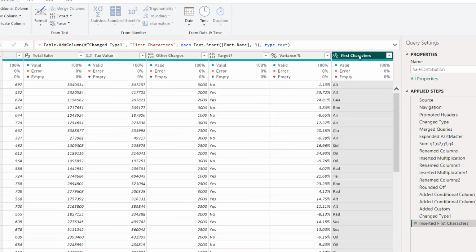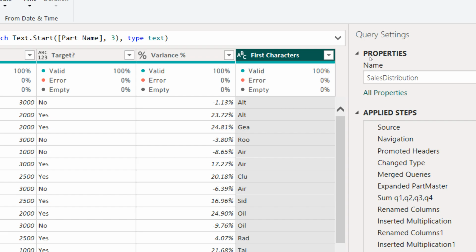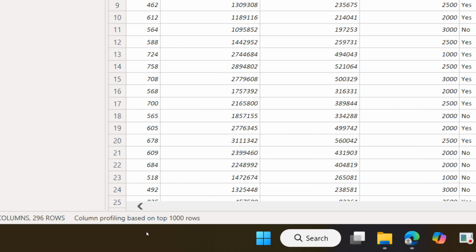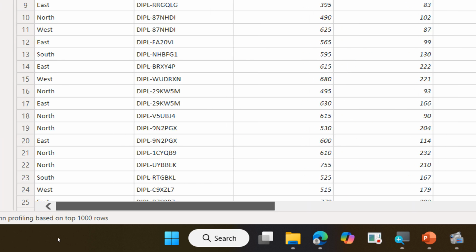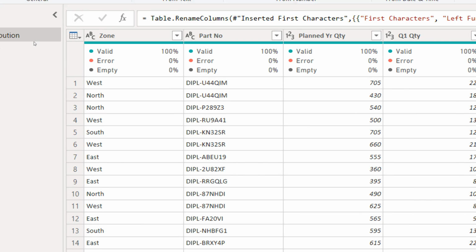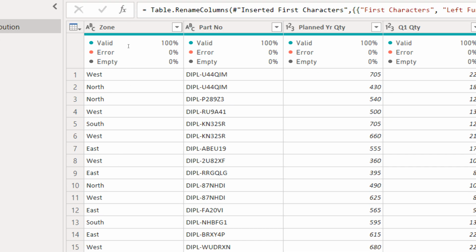Let me take this part number. In the part number, I have DIPL hyphen the number. I want to separate it wherever the hyphen is available, not the first and last. Wherever there is a hyphen, I want to separate it.